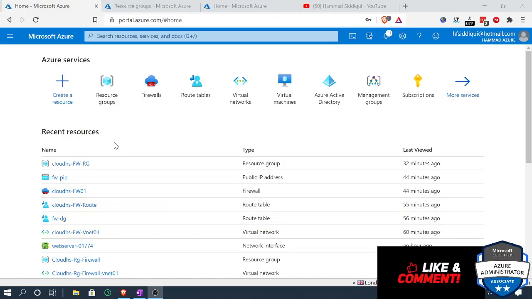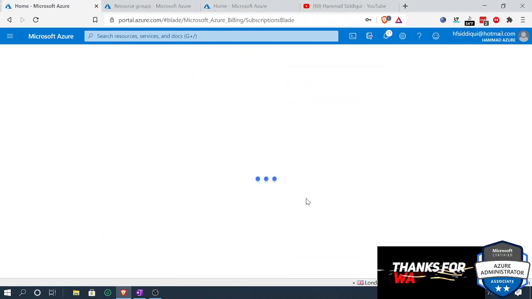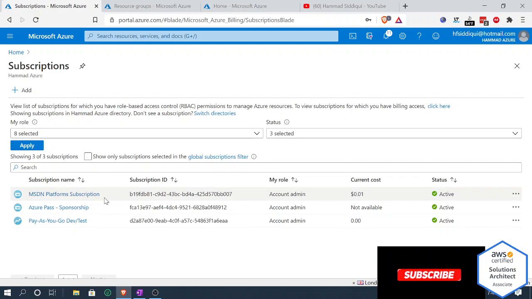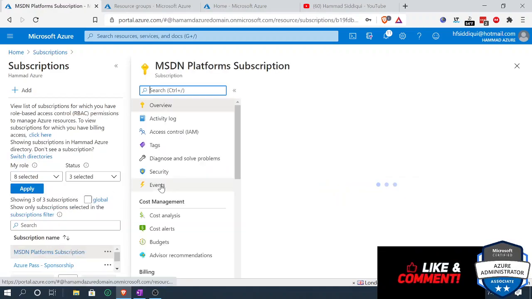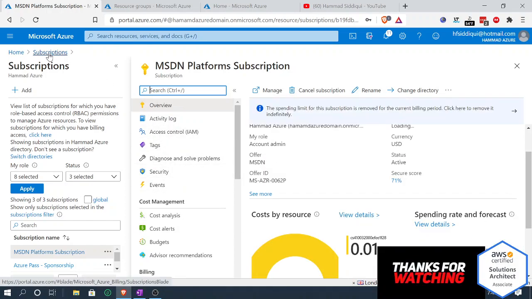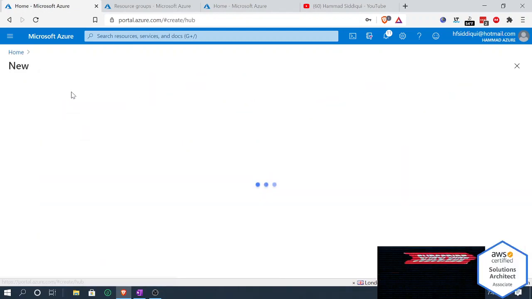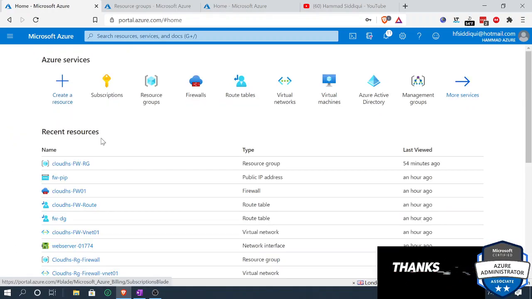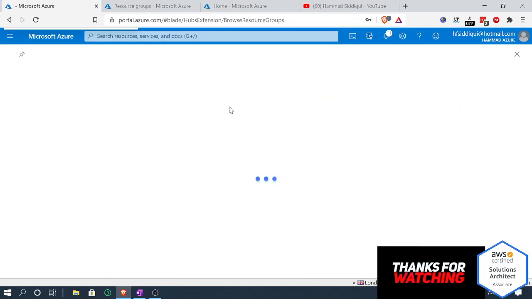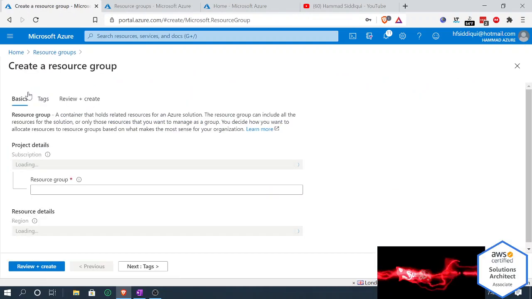All right, so over here I'm already logged into my Azure account. I think I'm in my MSDN platform subscription. So we'll just take this one here, it's a pretty new subscription. Anyways, we'll come here and start creating resource. Our first step is to create a resource group. First we will create the resource group, and then we will start deploying stuff in there.